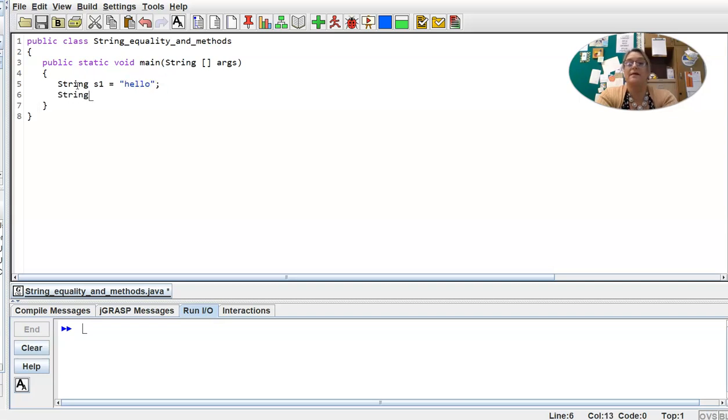Okay, let's make another string. We'll call this one S2. And this time we'll use our new constructor. So new string, and we'll also make this string's contents equal to hello. Okay, so there are two different ways that we can compare strings.